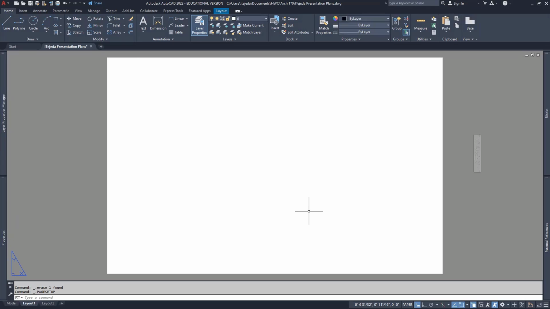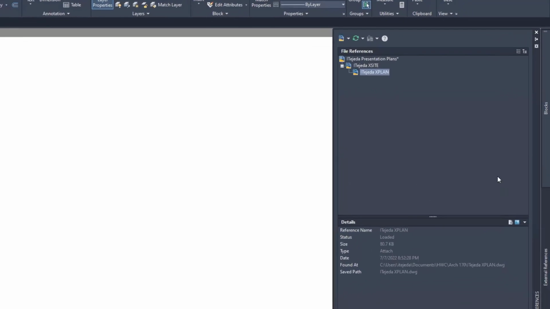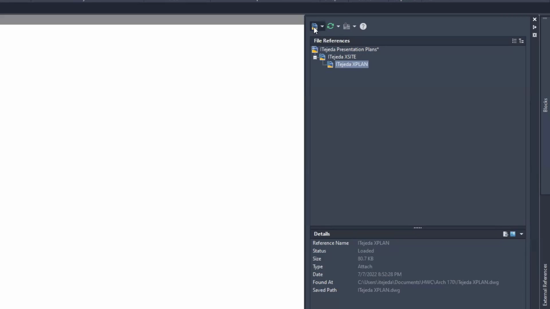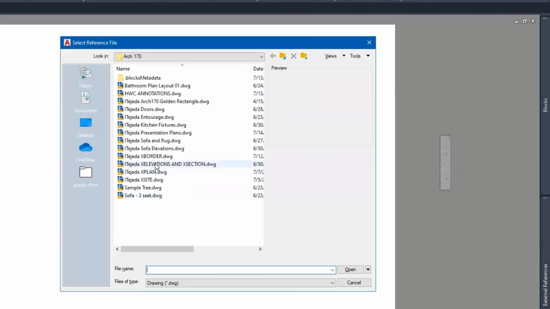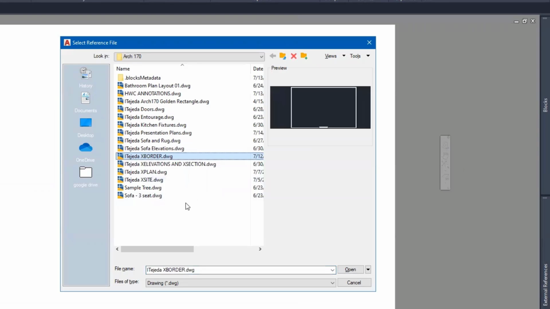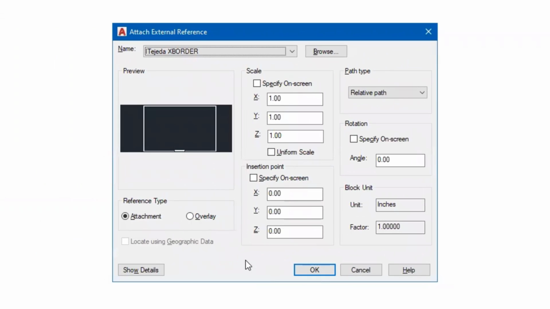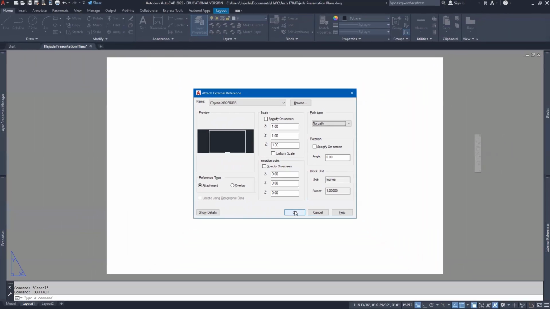Now, what I'm going to do is externally reference my border in here. So I go back to my external references. I come back up here and I click Attach DWG. And I would like to attach the border. I will now click Open. Everything that I see on the settings looks to be okay. The only thing I want to change is this path type, and I'll set it to no path. Scale is fine. Insertion point is also fine. So I'll go ahead and click OK.